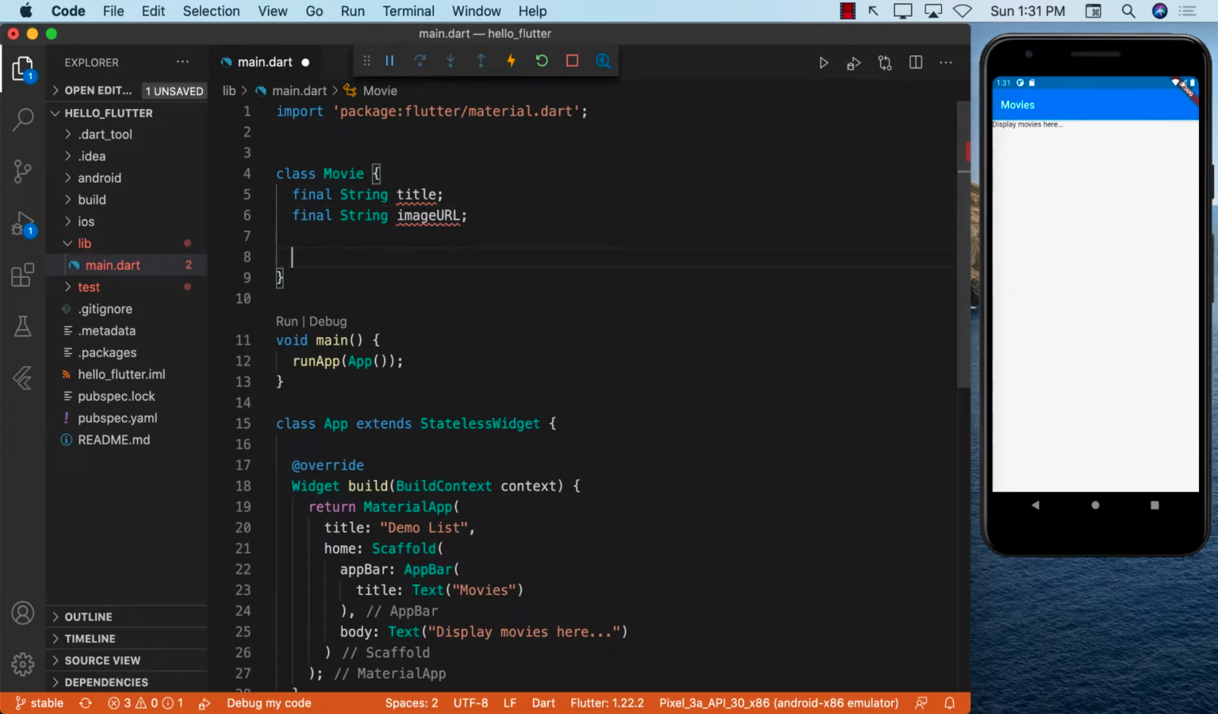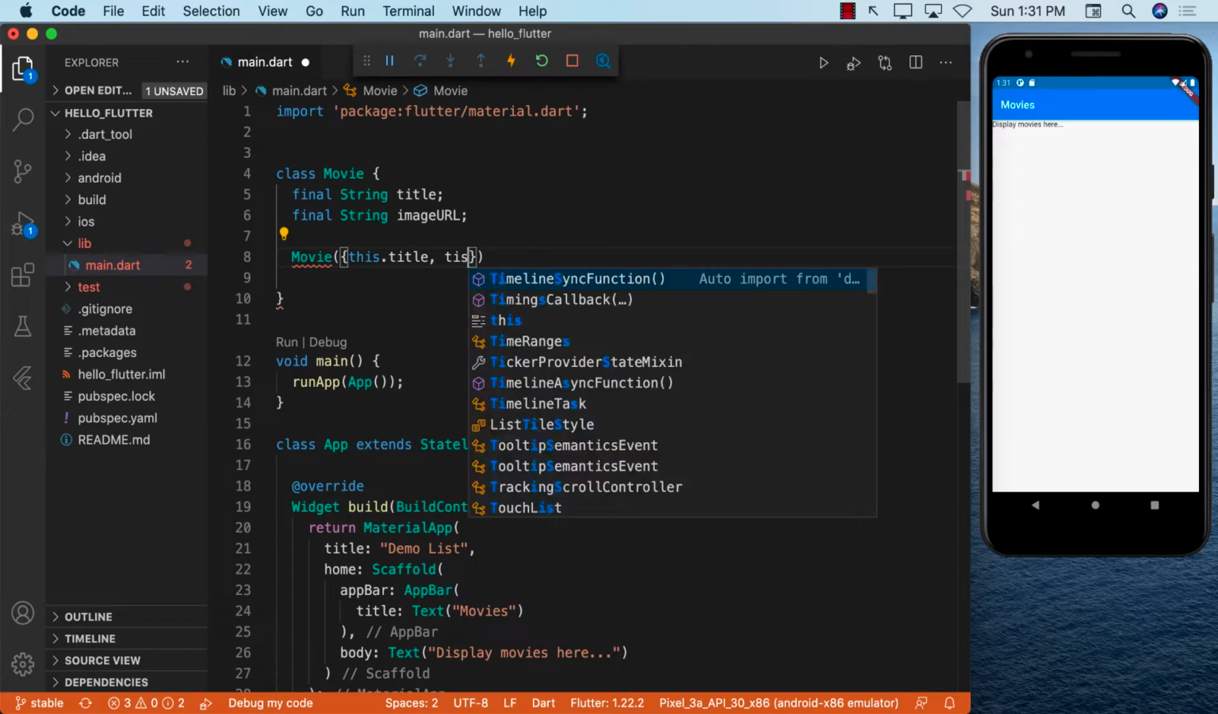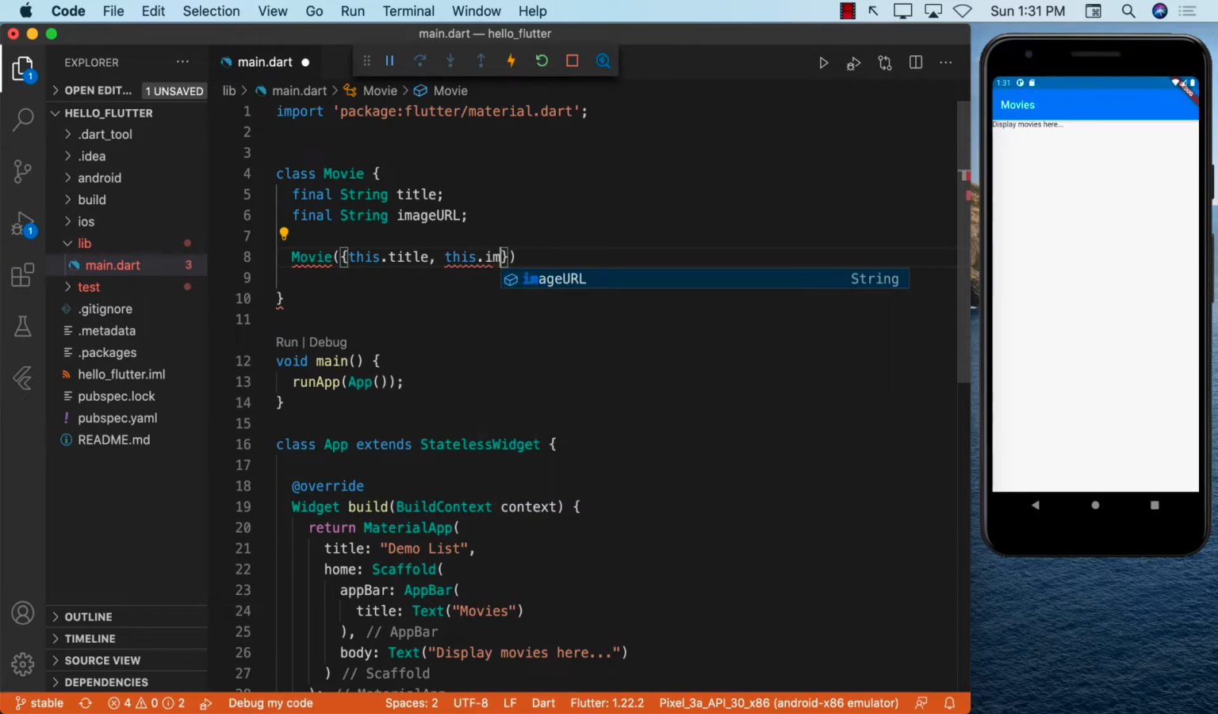Now it is complaining because although we have created a class and we created these two properties, we didn't really initialize it. So I'm just going to use movie, this.title, and this.imageURL. So I'm using a syntax of Dart, with basically what it's saying that when you do want to pass these two values, which is title and image URL, you have to make sure you are labeling them. You have to provide a label also.